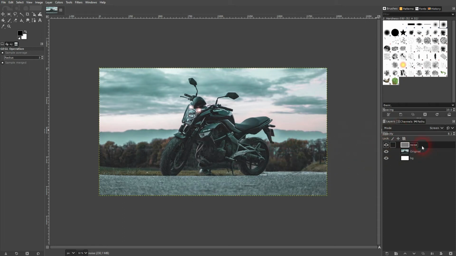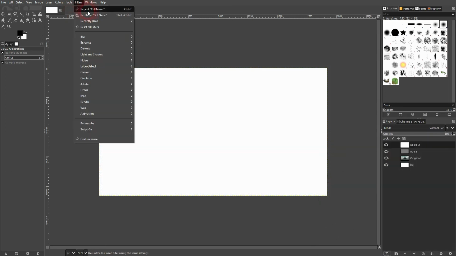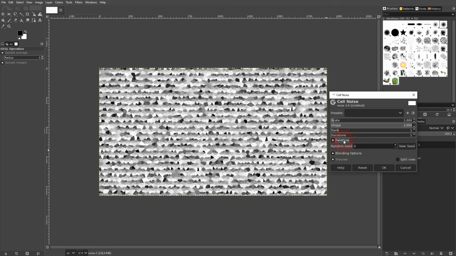But you can also use this cell noise to create pattern designs. Let me just create a new layer, and I re-show the cell noise. I'll go down with the scale. And I can check the box right here or uncheck it and have these patterns.